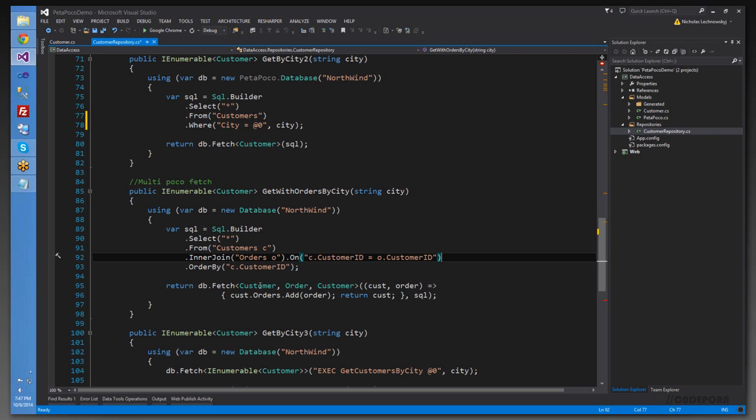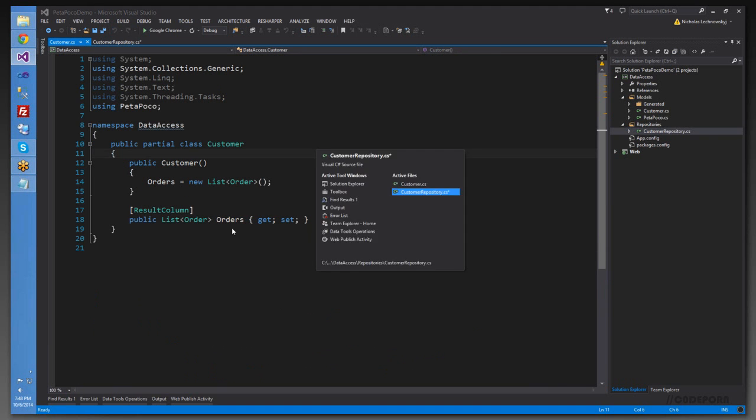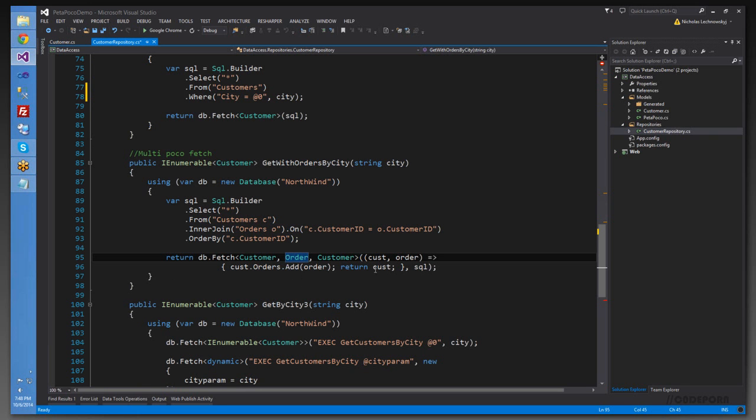And then down here, it gets a little bit interesting. So what you've got is table 1, which is customer, table 2 is order, and then the third type is what I want back. So I actually want the customer object back. And then this takes a Lambda expression that you can use to help it map the data that comes back. So for each order that comes back, I want to use the customer class with the orders property, and I want to add. So remember, this was a list of orders. So for each one, I'm going to add it to it, and then it's going to return the customer.